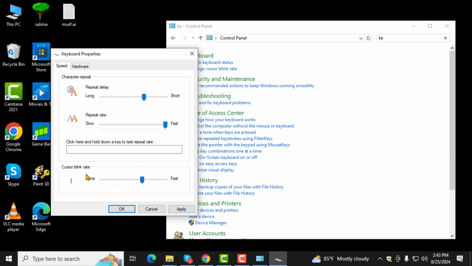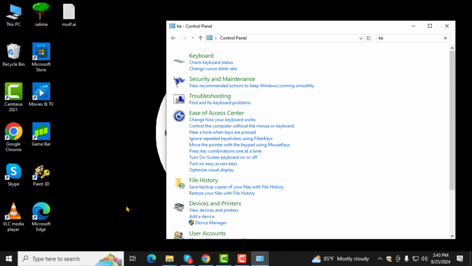Step 5. After adjusting the cursor blink rate to your liking, click or tap on Apply and OK to save your changes.